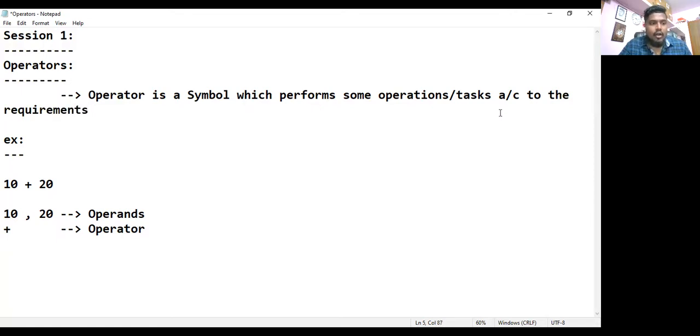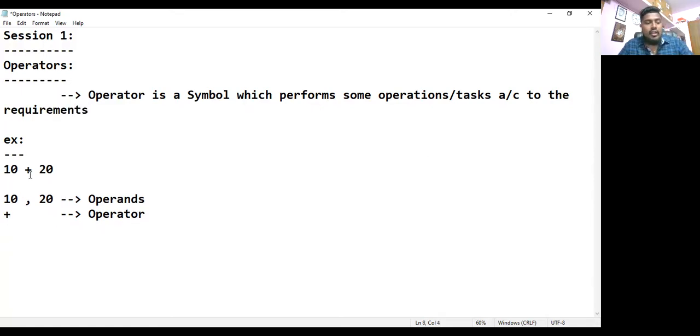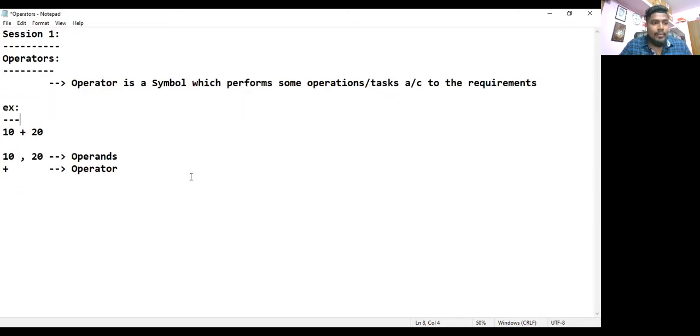Is that clear? Okay, this was the simple example. Now the question is, how many types of operators are there in Python? That's very important. Is there any idea for anyone how many types of operators are there in Python? When it comes to Python, there are totally 9 operators. How many operators? There are totally 9 operators.